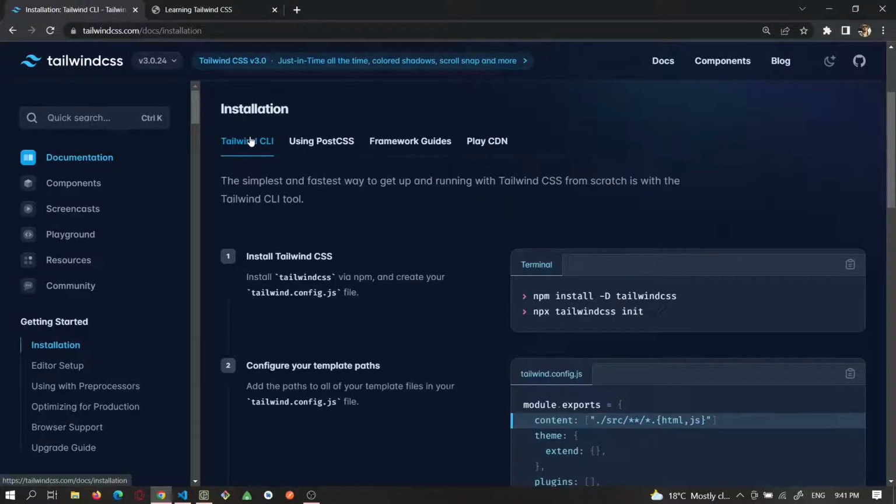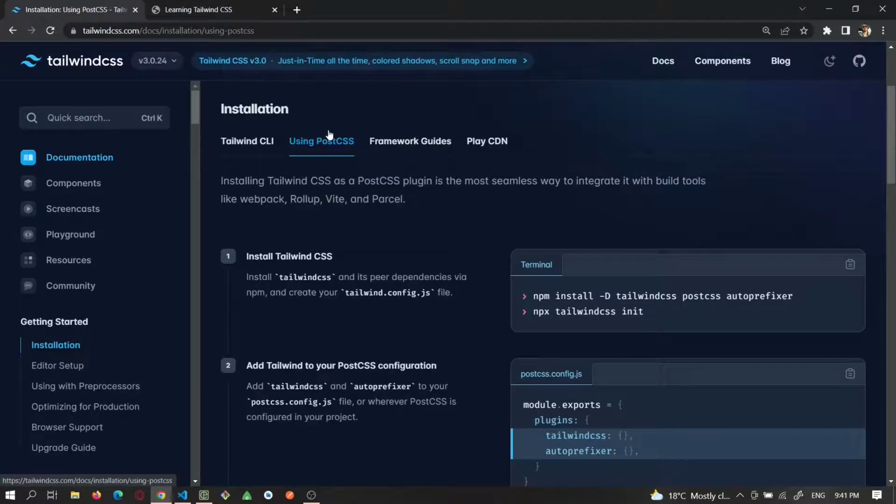Now, there are other ways to install Tailwind CSS in your machine. We can use Tailwind CLI, which is the simplest way to install the Tailwind CSS. But if you are working on a project and you want to add autoprefixer, for example, then it's more recommended to use PostCSS, because not all CSS performs the same on all browsers. Here, autoprefixer means Tailwind will generate the styles with prefixes like WebKit, Moz, MS, etc.